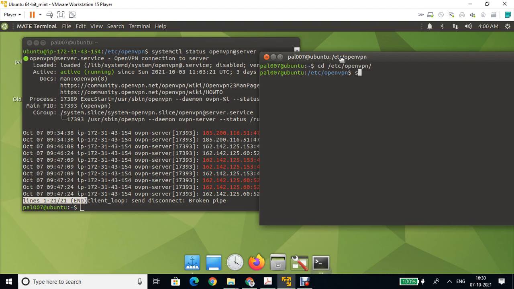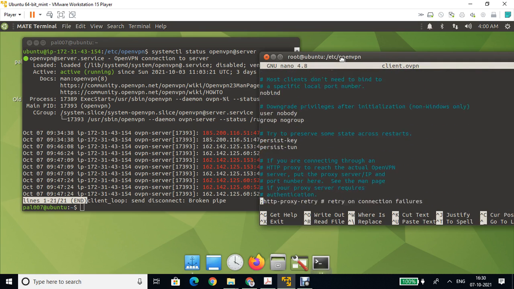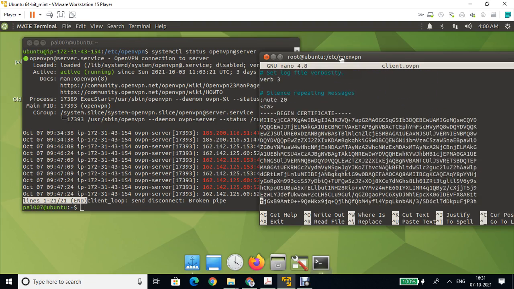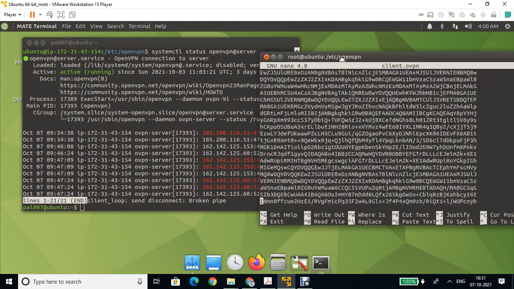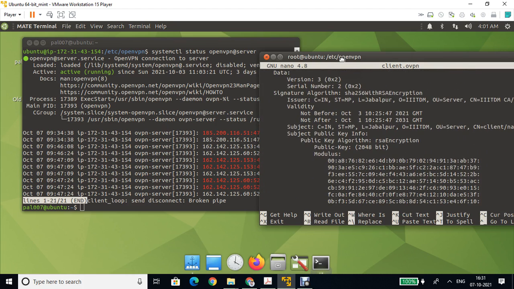So let me come into the root mode. Now we can just go to this file, nano client.ovpn, and if you can see, earlier we had added the keys but the certificate was missed out. So now the certificate is also added properly.